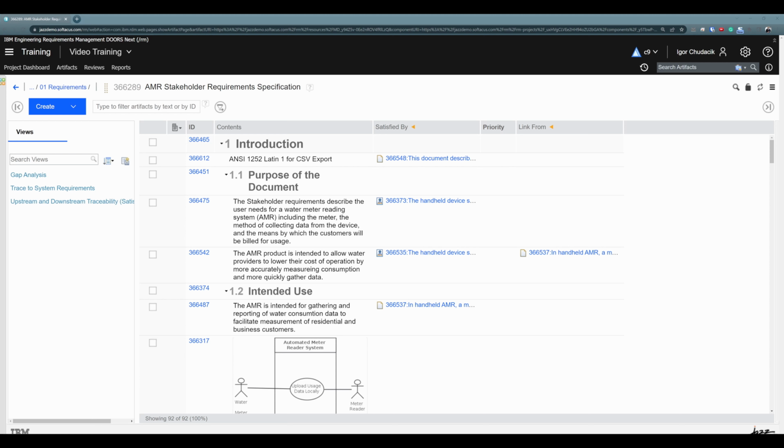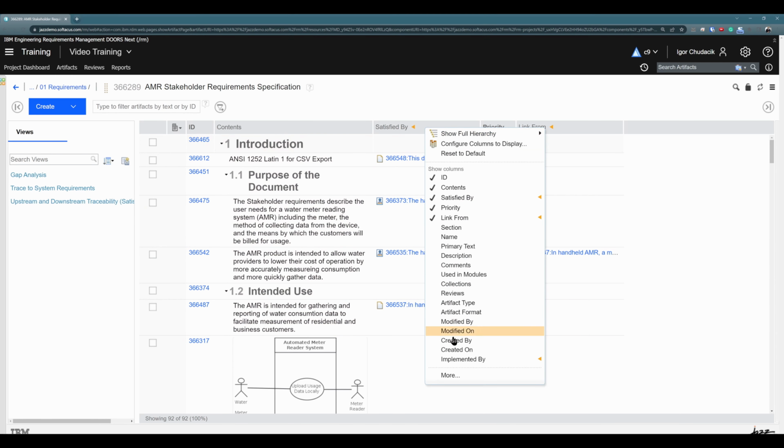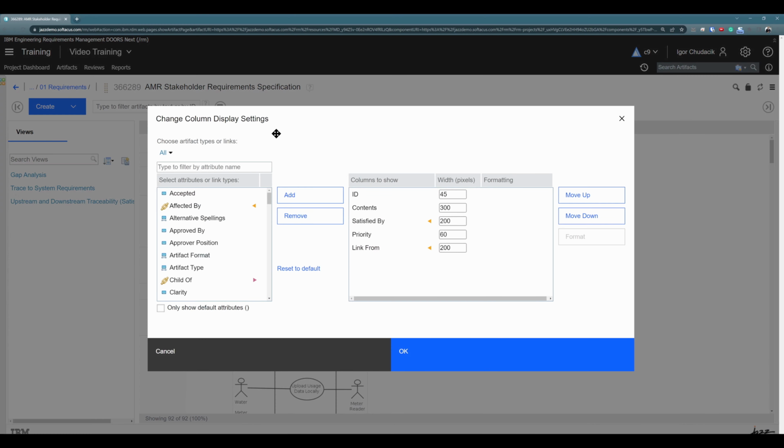Now I would like to continue with very easy topics. How can you expand what information you see with links? It's very easy. When you go to settings where you can add another columns, you can see that if you click on ID, the format option is grayed out. The same for contents, the same for priority and any other attribute. But if you click on a link, the format option is here and usable.